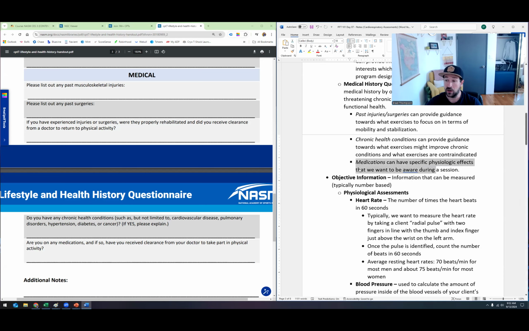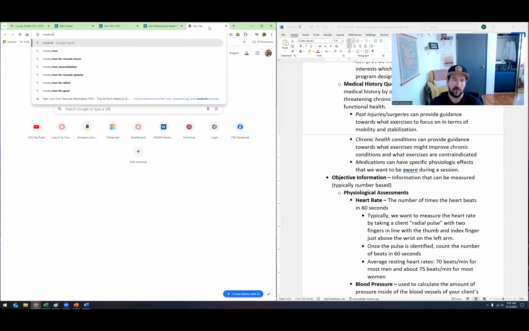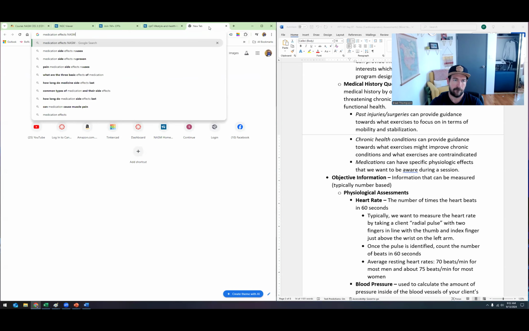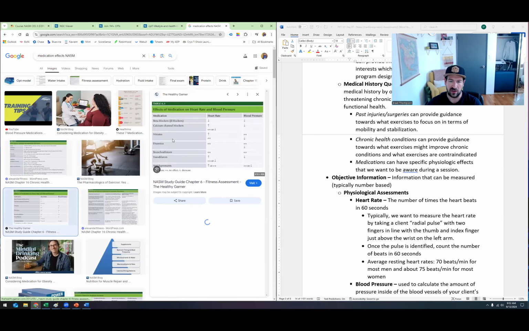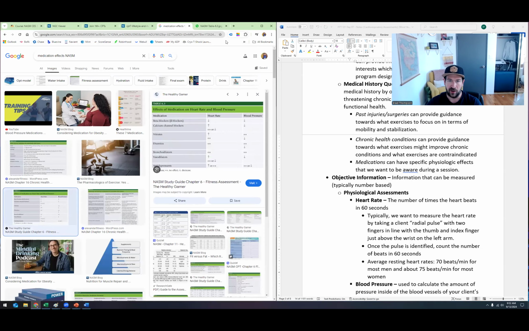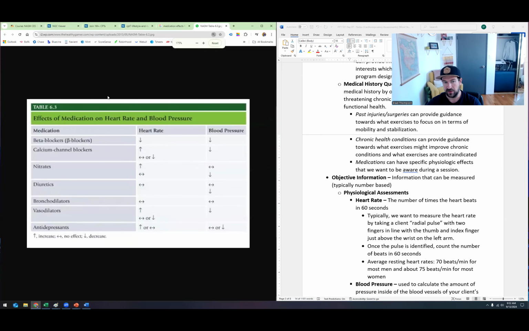And then medications. You want to know about medications because they do have impacts on your client. If you look at the effects of medications, there is a table in every edition of your textbooks that looks like this, maybe a different color. Basically, you want to get familiar with generally the effects of these. You don't have to have these memorized, by the way, but you want to be able to find them and look them up. So if your client says, what is the most common beta blocker out there?